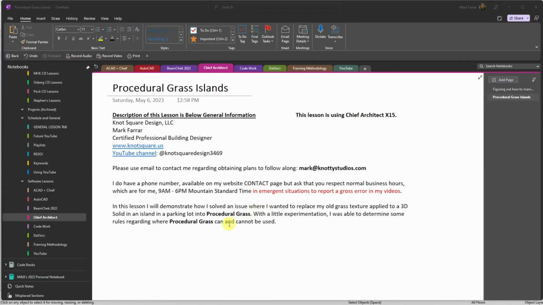We're going to go over procedural grass today, and I'm going to show you the intro. If you need any of my information, just pause and take a look.